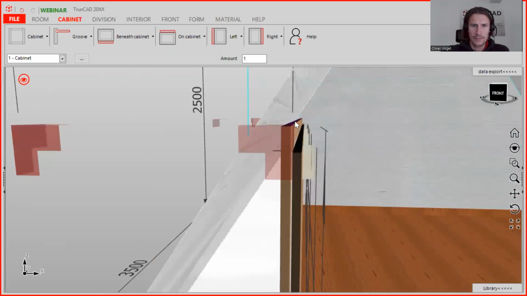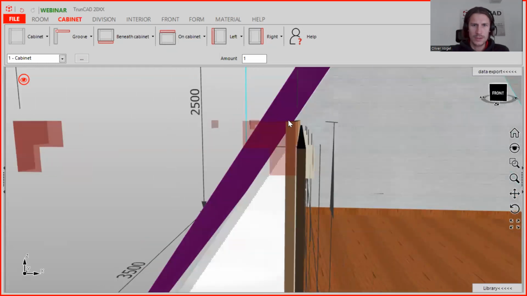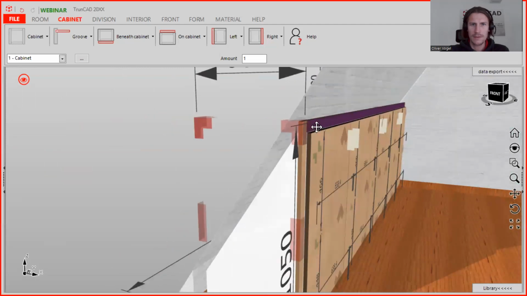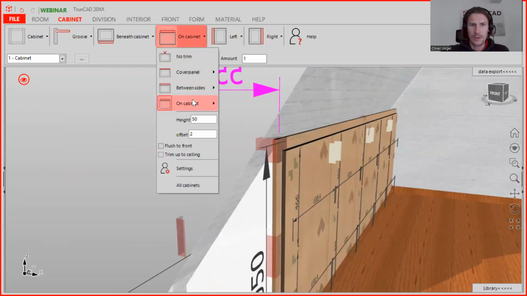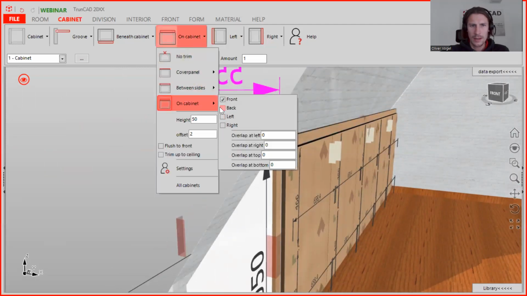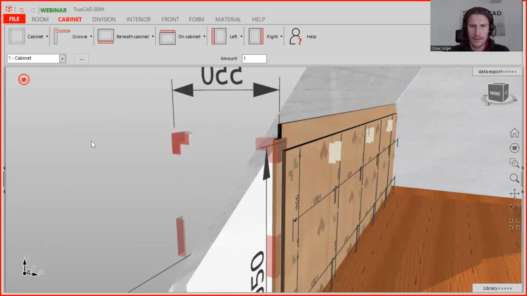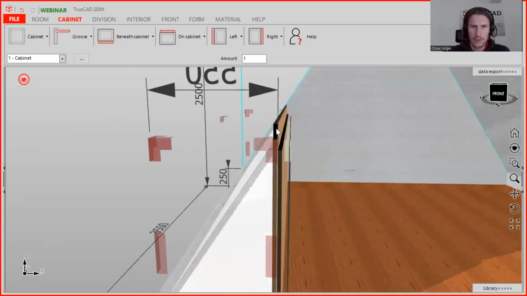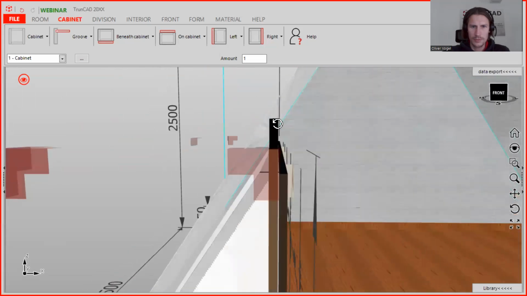Yeah, and when we want to close this or want to have here an overlap, yeah, then we can also go in here on the cabinet for the trim and we set an overlap at the top like for 60 mil. As it is possible.